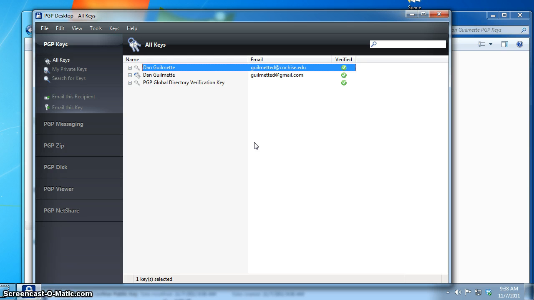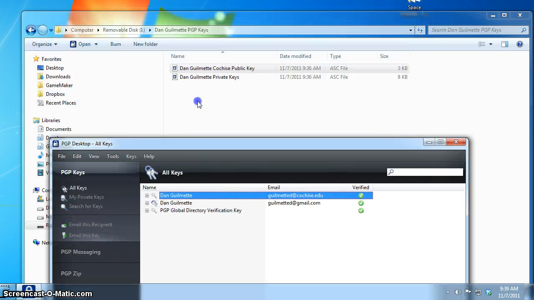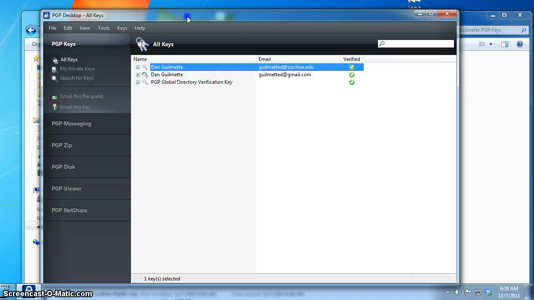And there it is. That's all there is to it. That's how you export and import keys in PGP. And now I would be able to use this to encrypt messages. That's all for this recording.